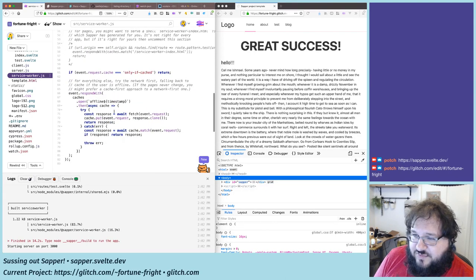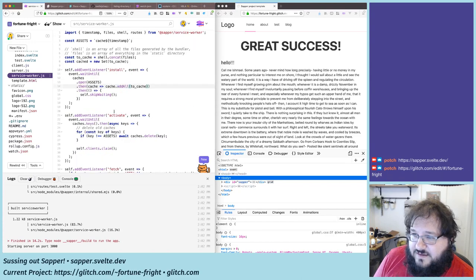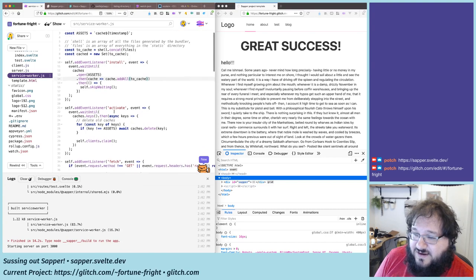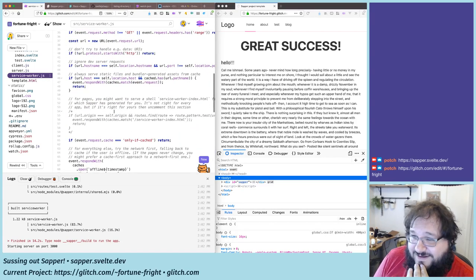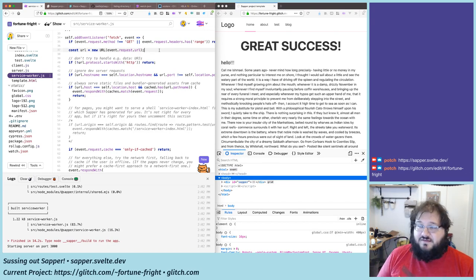Sapper itself, I feel like, is pretty straightforward. It's wrangling with the fact that when I'm running in dev mode, I always want everything to come out of the network and never use the service worker, right? I'm wondering if there's a way to say that. Well, there's always this.